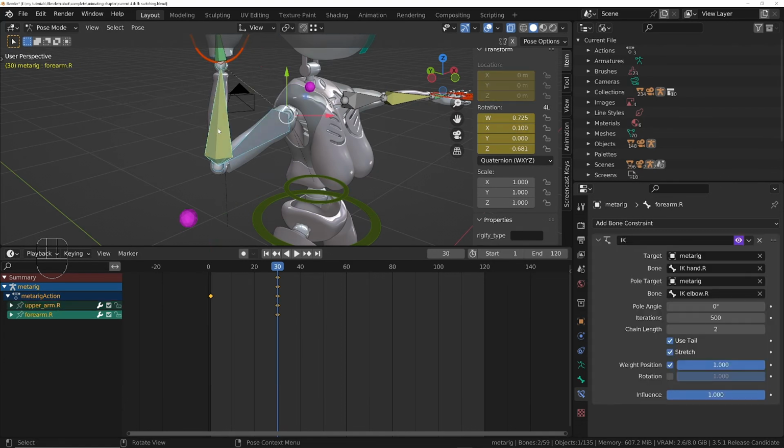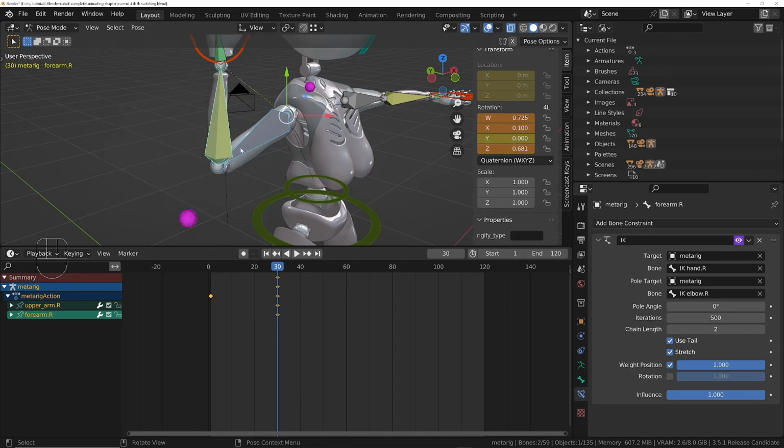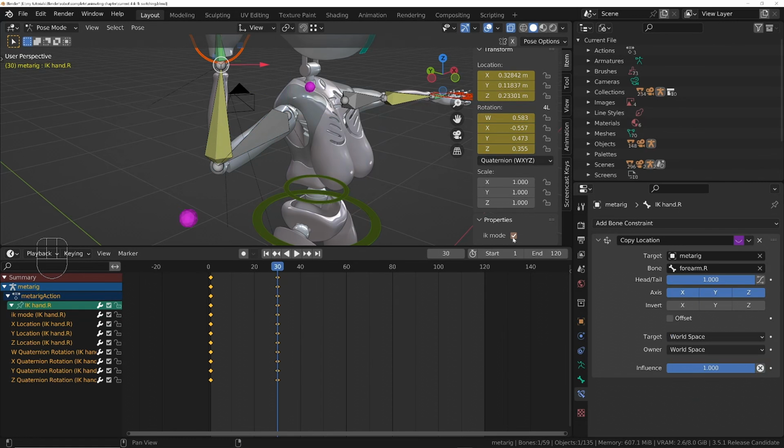This one, press I, visual location and rotation, and then we'll turn it back off again and press I. Let's try that. See, now it's not doing it. Don't know why that happens, but if it does, that's how you fix it.